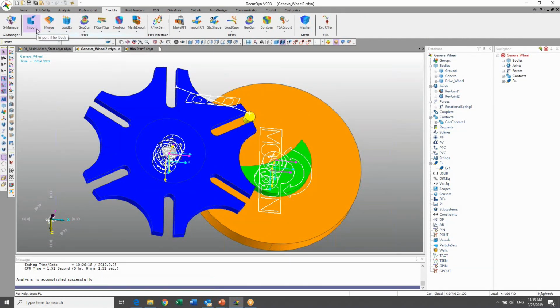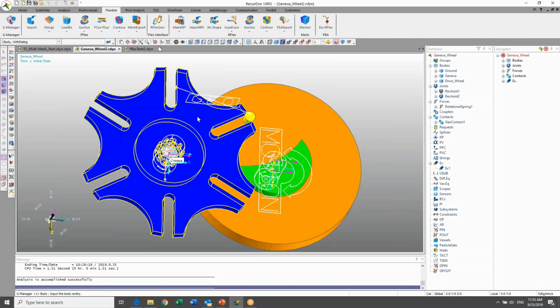We're going to be doing something that was included in previous version, which is this G manager. And the G manager is a way to mesh things. The G manager is the easiest way to preserve all those things like contact and joints so that you don't have to redefine everything manually.